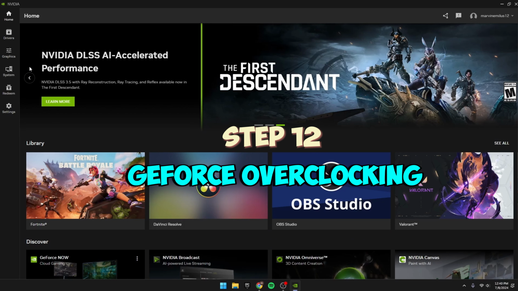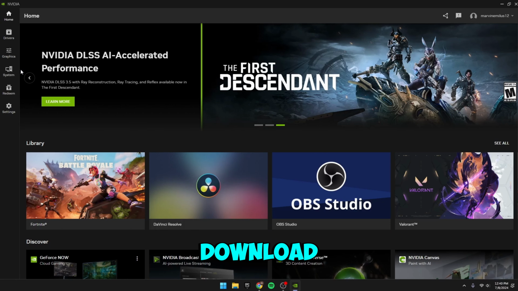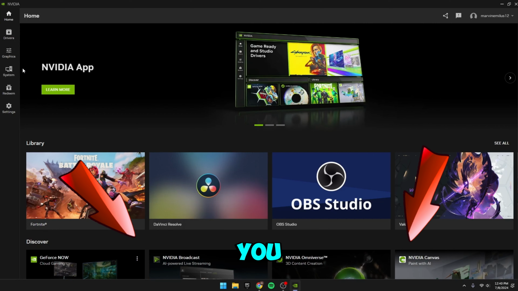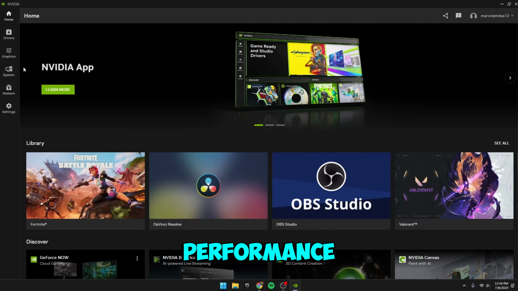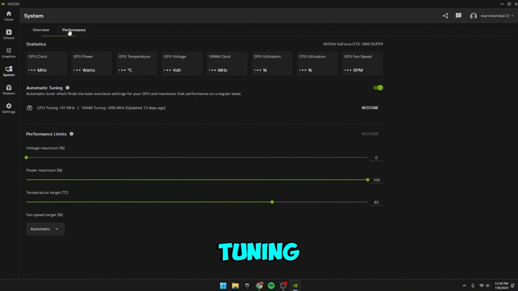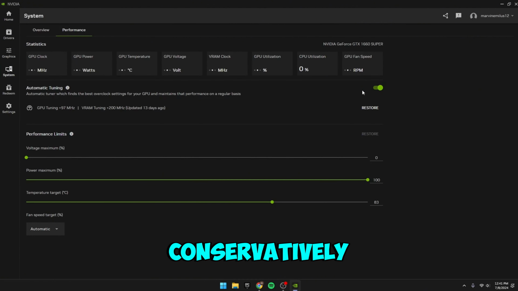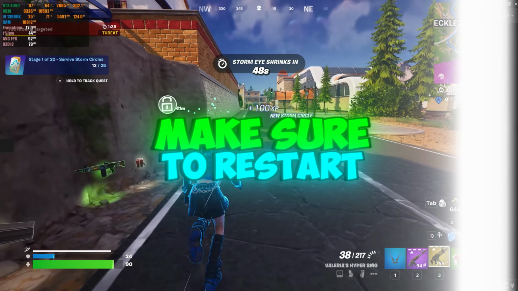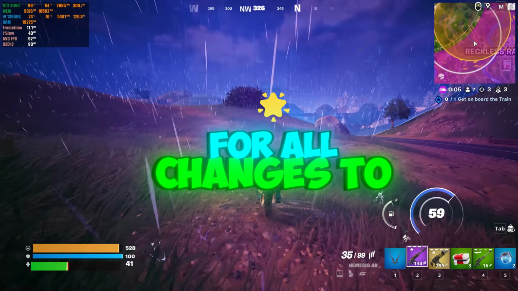Step 12. GeForce Overclocking. Download the Nvidia app, link in the description if you don't have it. Go to System, then Performance, and enable automatic tuning to overclock your GPU conservatively and boost FPS. Make sure to restart your PC for all changes to take effect.